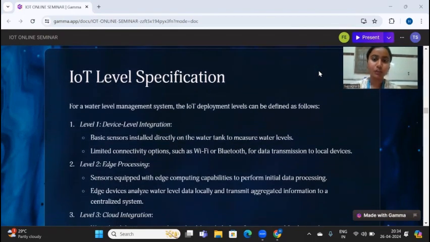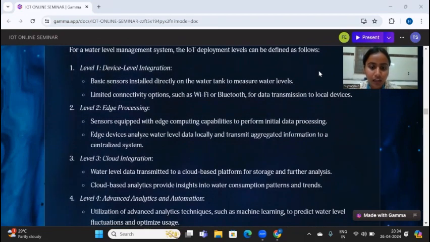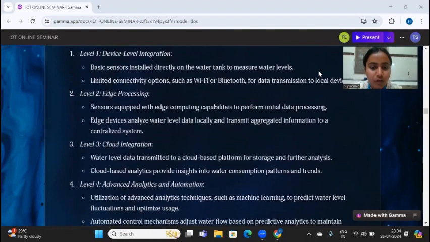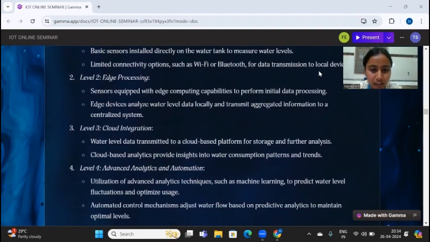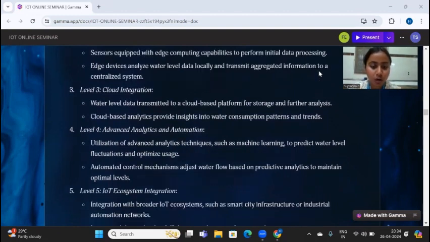Basically, sensors on tanks with limited connectivity. Edge processing: sensors process data locally, sending aggregated information. Cloud integration: data is sent to the cloud for storage and analysis. Advanced analytics and automation: advanced analytics predict and optimize water usage.